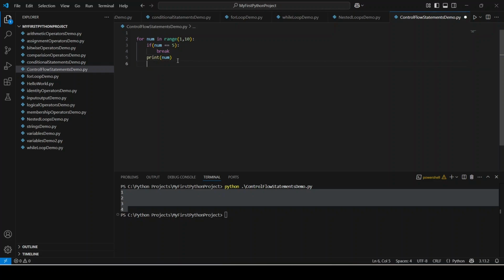And let us see how continue works. Instead of ending the loop permanently, you just want to skip only that iteration. If you see this example we wrote for break, I just want to skip the iteration only when number equal to 5, and I just want to continue with 6. In that case, instead of break, you simply put continue.